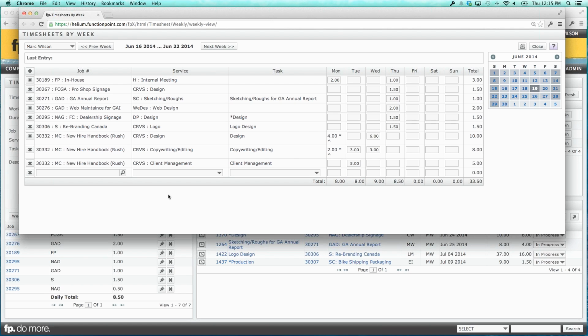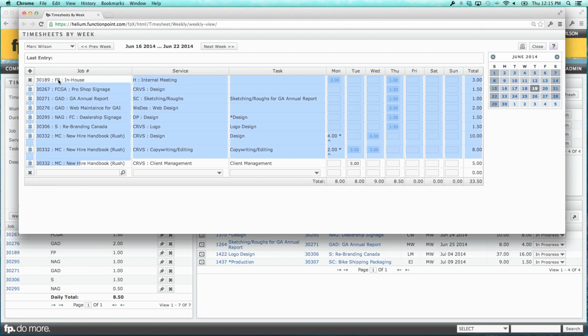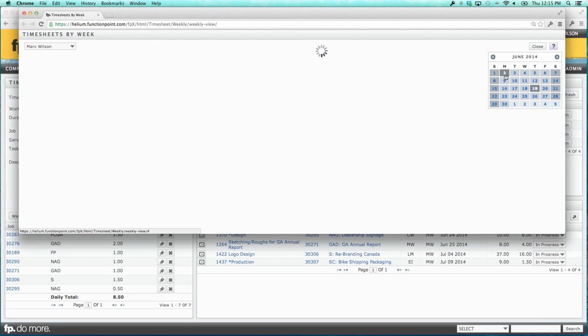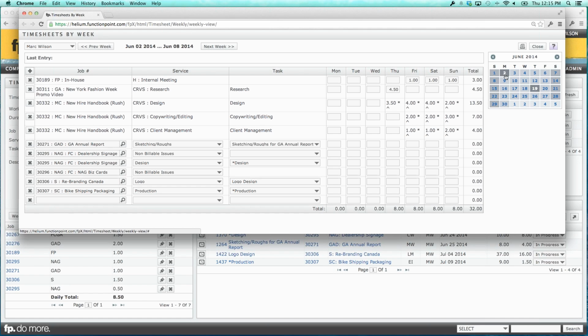Now you'll notice it remembers everything that you put time against both this week and last week. These are all items I put time against both this week and last week. If there was something I put time against last week but hadn't worked on it this week, we'd see it a little bit differently. See if there's an example if I jump into the past.